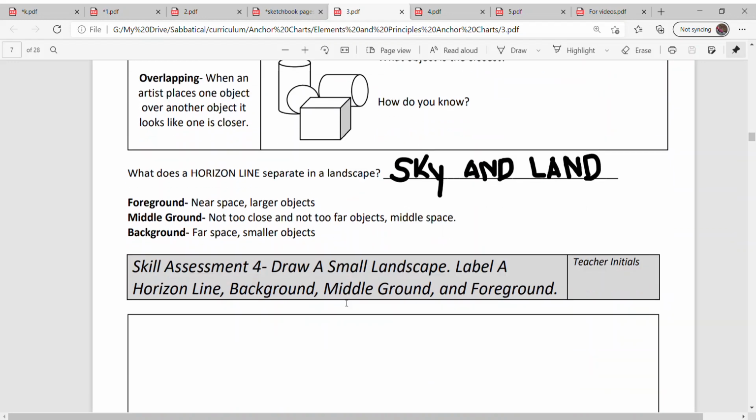Another way that you can make space is by using a horizon line in a landscape. So a horizon line separates your sky and your land, and I'll show you what I mean in a minute. But you can also do the foreground, the middle ground, and the background. So the foreground is the space that is closest to you. Those objects are going to feel really large.